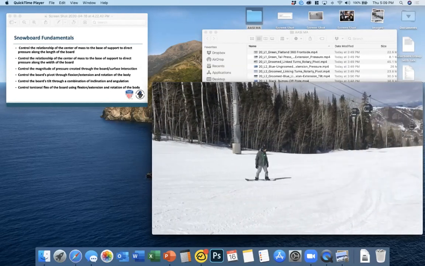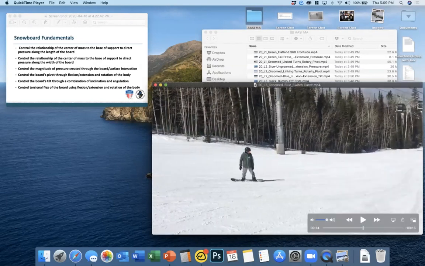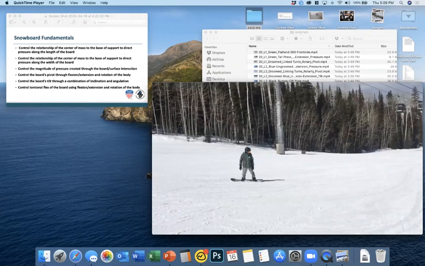And those two go hand in hand, right? They relate very well. Right here, if our rider flexes their ankles and knees a little bit more, it's going to move their center of mass over this toe side edge a little bit more. It's going to create some more tilt through angulation, and it's going to control the magnitude of pressure by applying a little bit more.